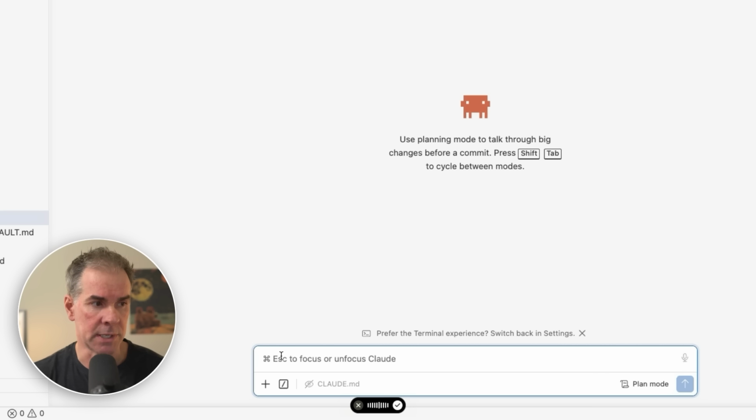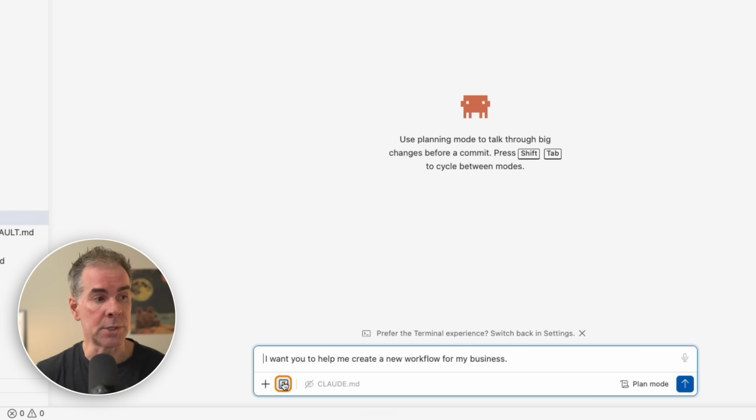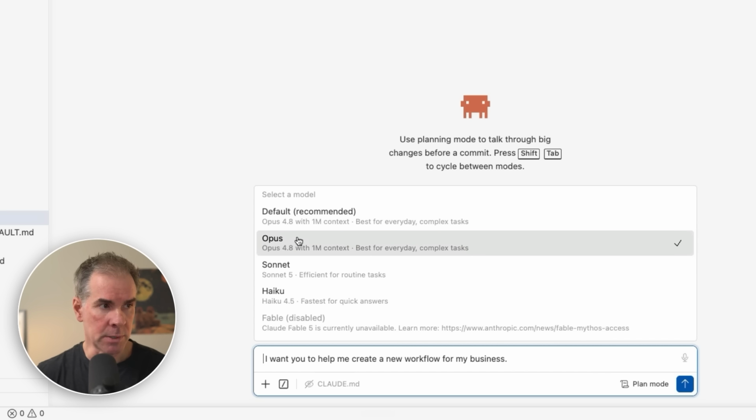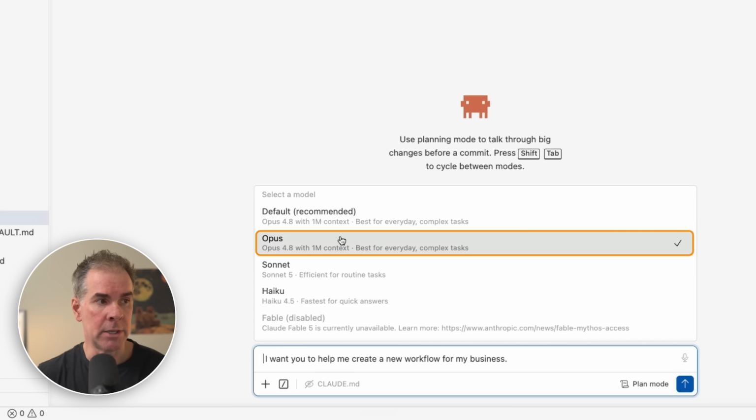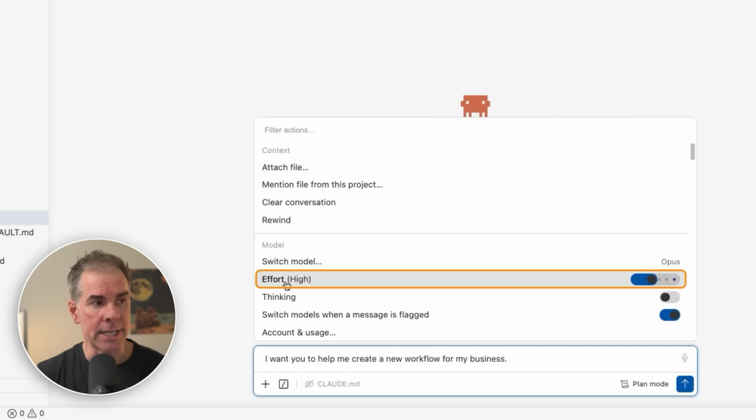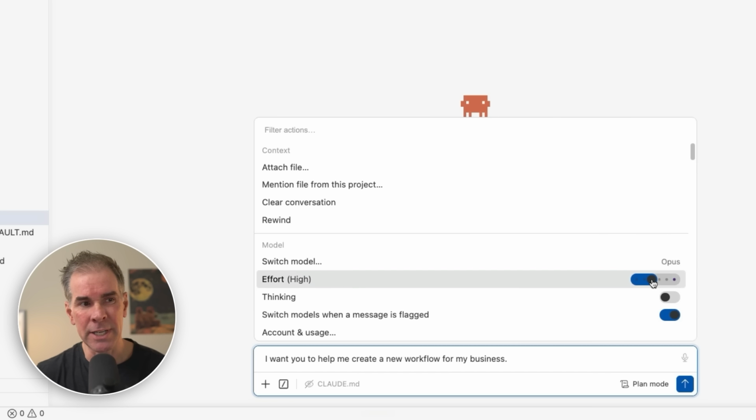So I'm just gonna type in, I want you to help me create a new workflow for my business. Now what I can do is go into the little / box here and switch the model. I'm already using the Opus 4.8 model, 1 million token context window. But what I'm gonna do here is crank up the effort a little bit. It's already on high, so you have the different effort levels. I'm gonna kick it up 1 to high. You have extra high, you have max, and then you have ultra code.